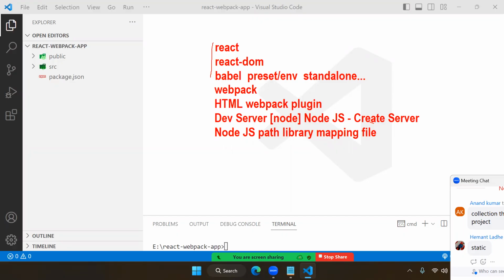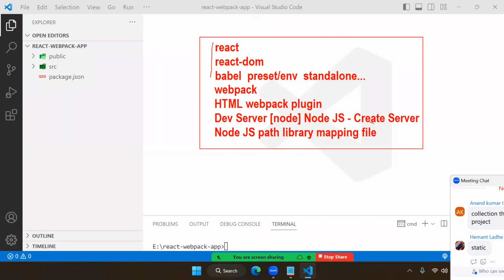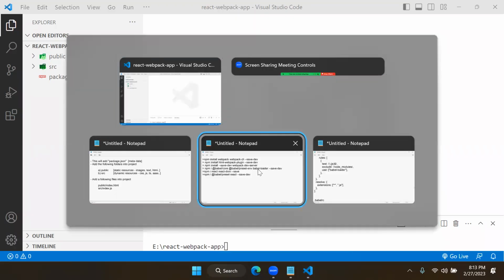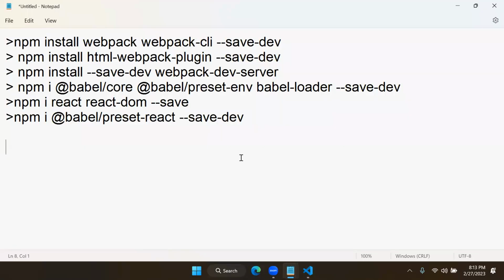So many libraries are required for a project. These libraries are not available here. We have to install all of them. This is the list of libraries to install. You need to install all of them. These are the libraries you need to set up.